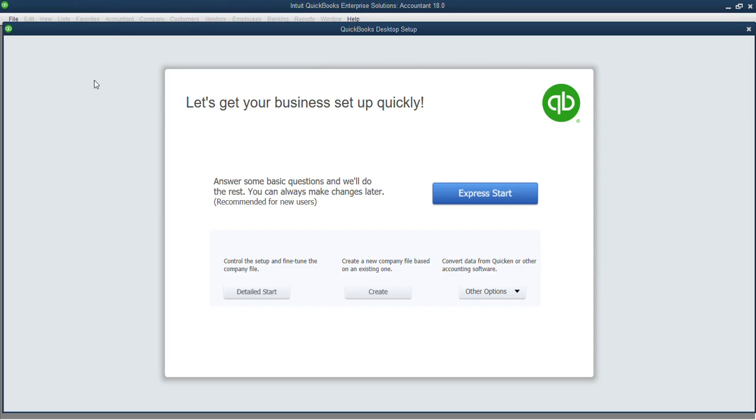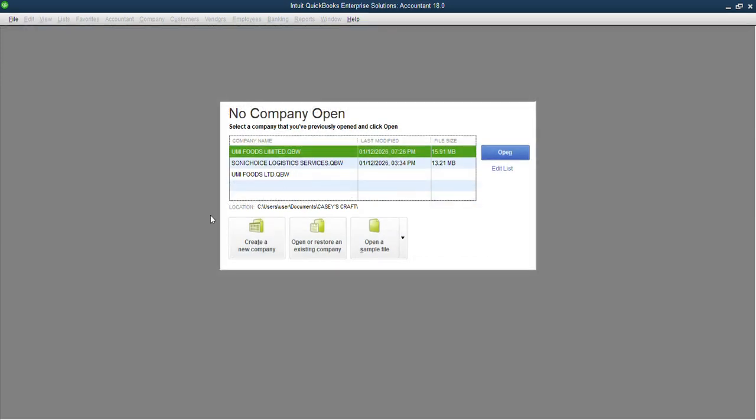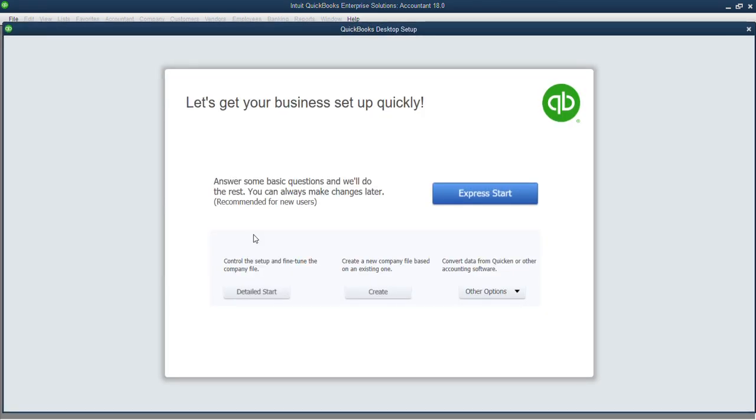Now let's go back. I said when you want to start a new company, all you need to do is here to create a new company. What do I mean by create a new company? When you don't have your company registered in QuickBooks, you just create a new company.